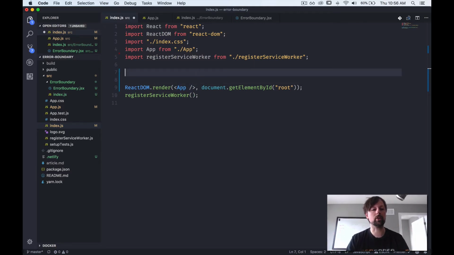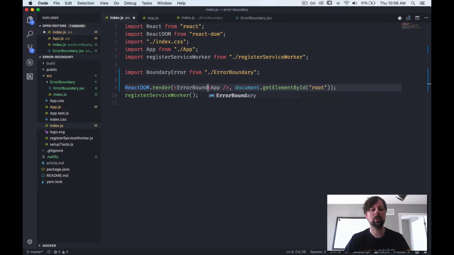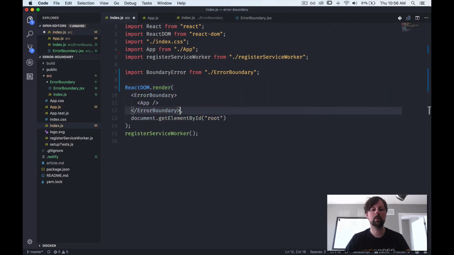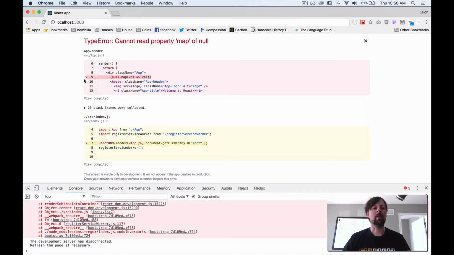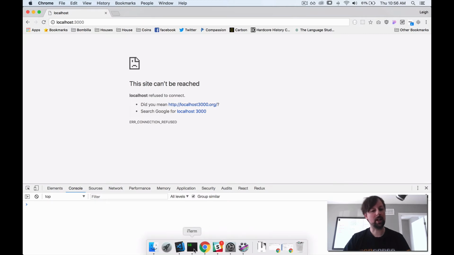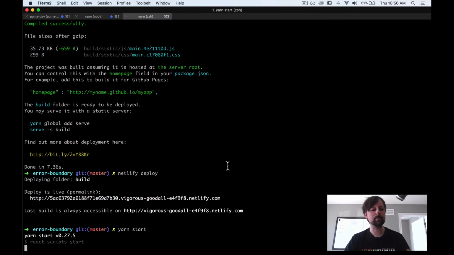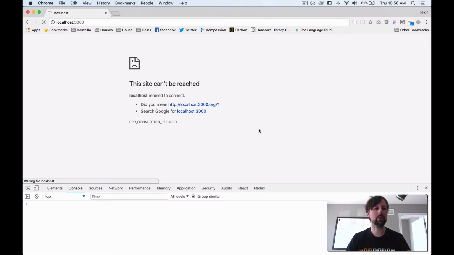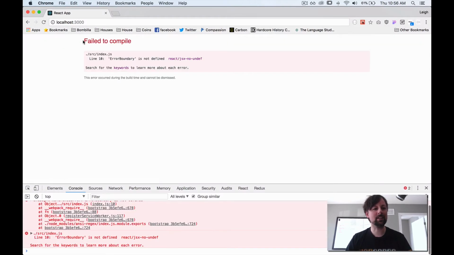So let's import it first. Import ErrorBoundary from ErrorBoundary, and then wrap that around our app. Cool. So now if we go back here, it's still displaying the error, but let's refresh. It would help if we were running the app, no? So we start it, refresh, and what you're going to see is for a split second.